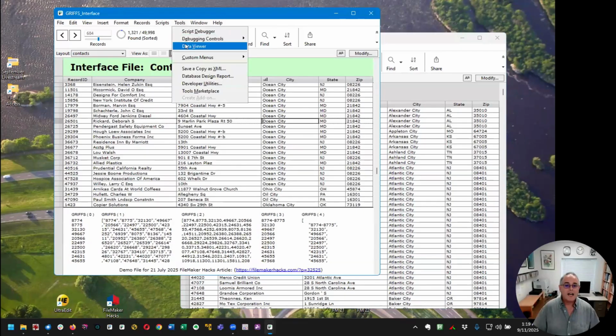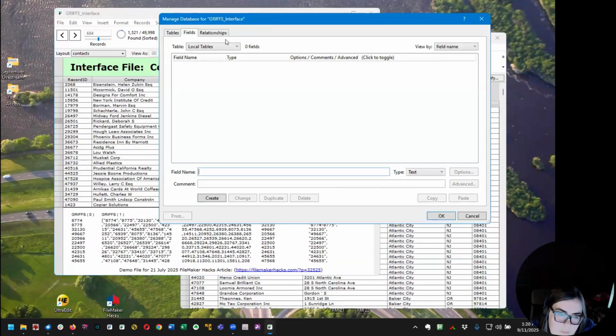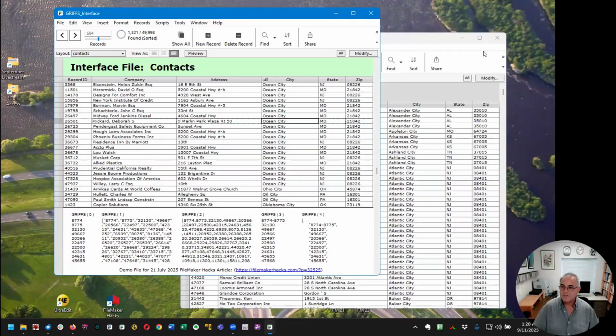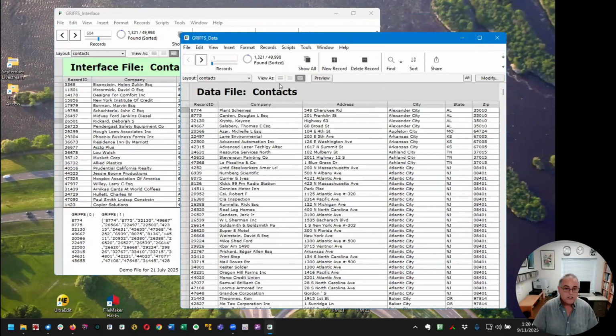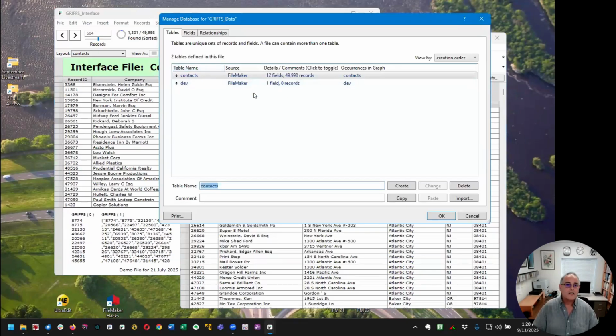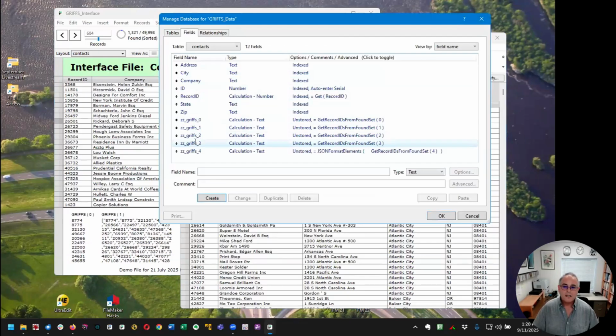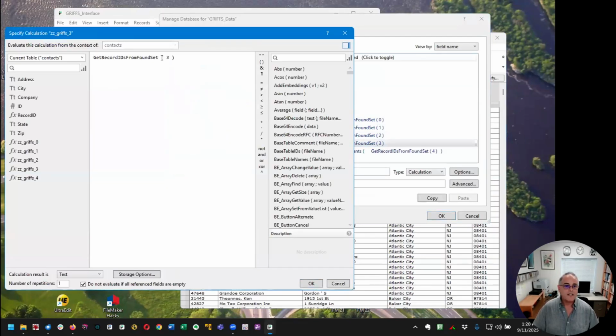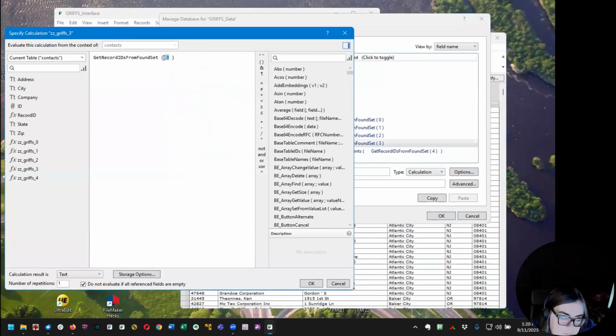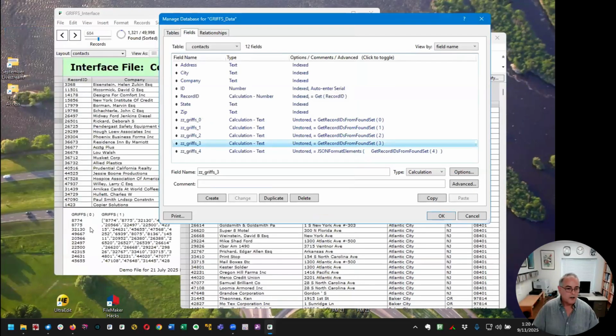So behind the scenes, if we look at the definition of, say, Griff's 3, Kevin's separated, so it's over here. If we look at the definition, there it is. Griff's 3: Get record IDs from found set, and the argument is 3. It takes 0 through 4. And so that's what I was using.